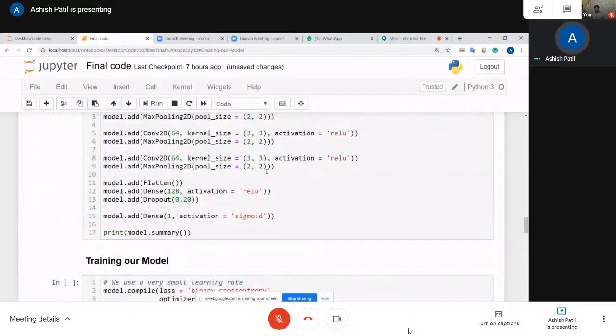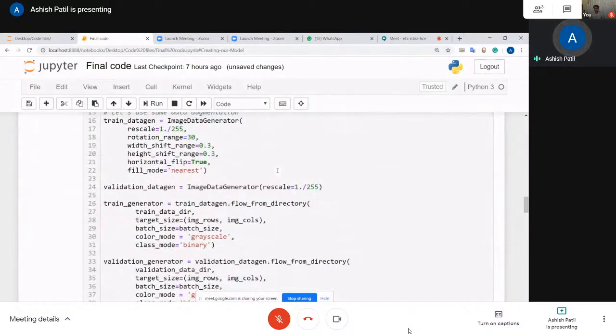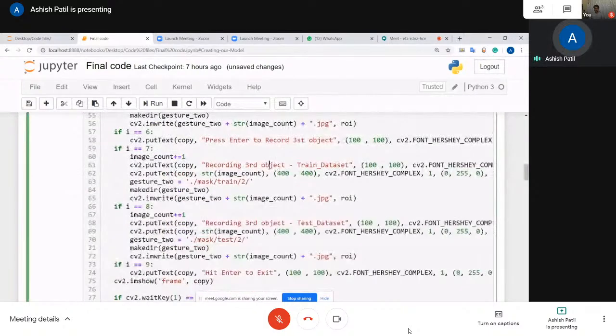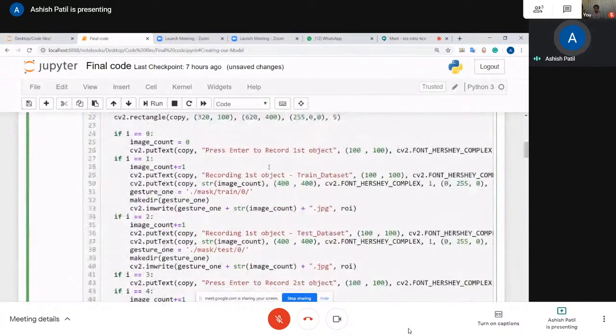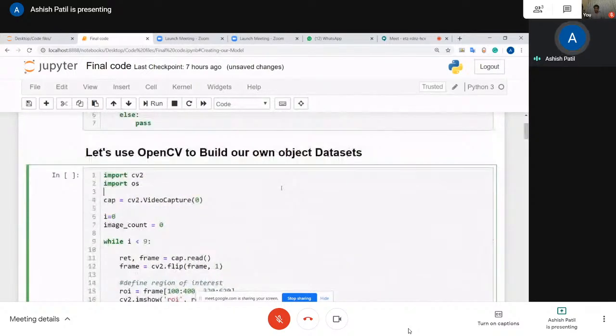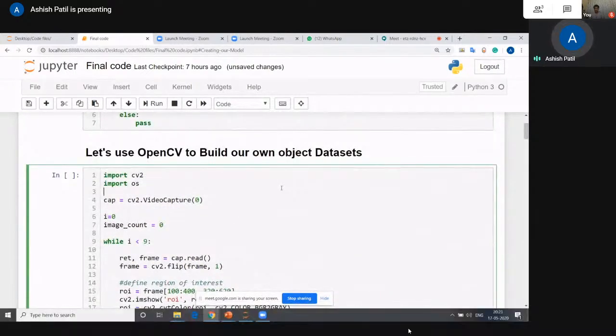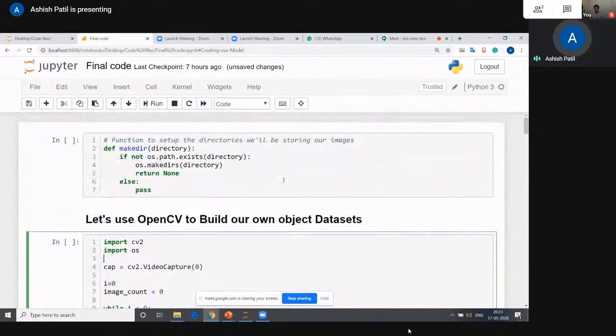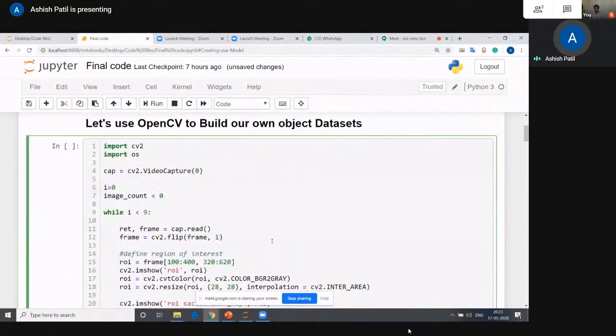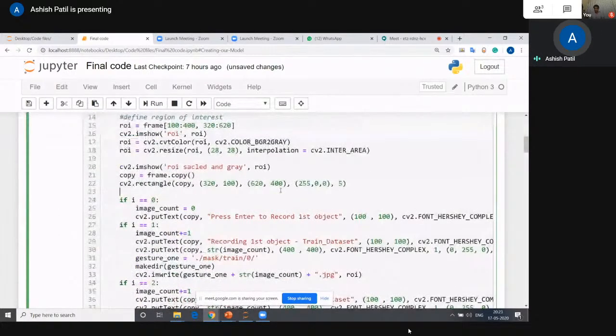I'll share the code file, and what I expect is that you can train your own model and detect your own objects. Any object you want to detect, you can detect using this OpenCV, and the one which we have used is a convolutional neural network model.